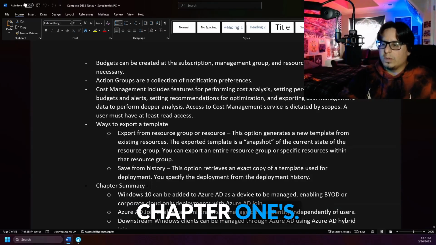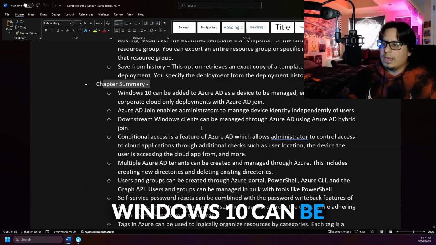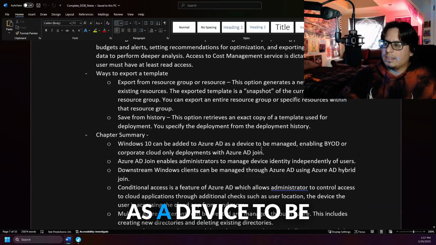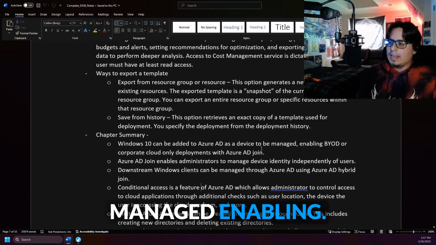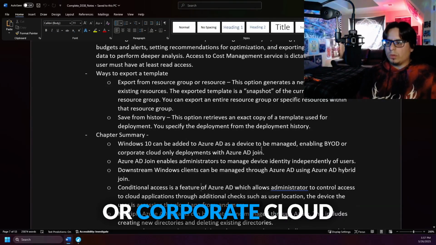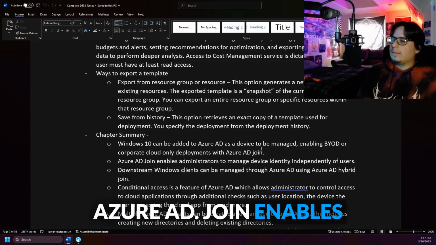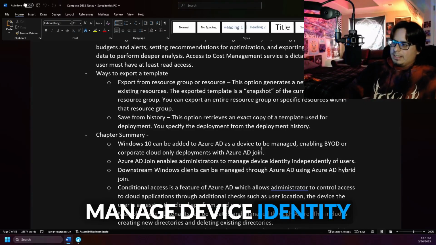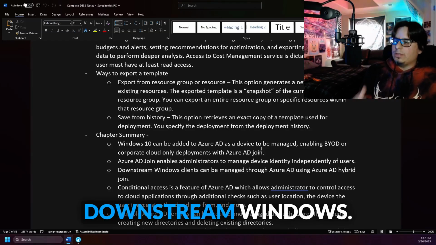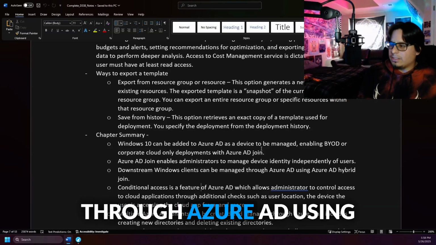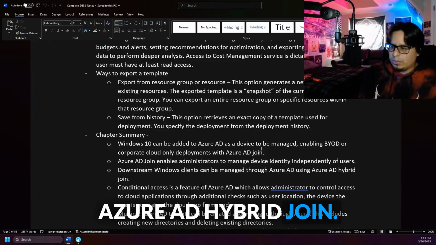And here's the Chapter 1 summary. Windows 10 can be added to Azure AD as a device to be managed, enabling bring your own device or corporate cloud-only deployments with Azure AD Join. Azure AD Join enables administrators to manage device identity independently of users. Downstream Windows clients can be managed through Azure AD using Azure AD Hybrid Join.